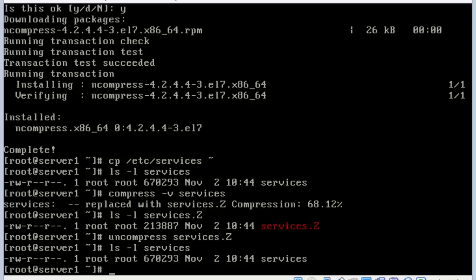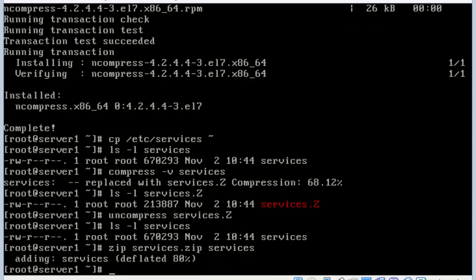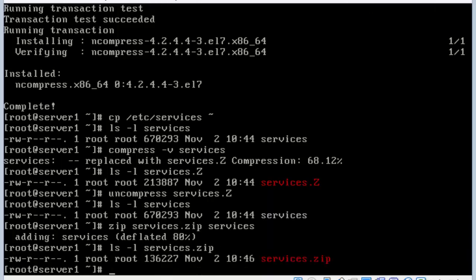Now some other compression tools I'm going to go over in the video are more popular, especially in Windows, the zip command. You type in zip, the name of the compression tool, and then a listing of files or directories that you want to put into the services.zip file. So in this case, we want to compress services and put it into services.zip. Now if I look at the size of services.zip, I see that it is even smaller, 136,000. So compress only got it down to 213,000, and the Windows zip program got it down to 136,000.